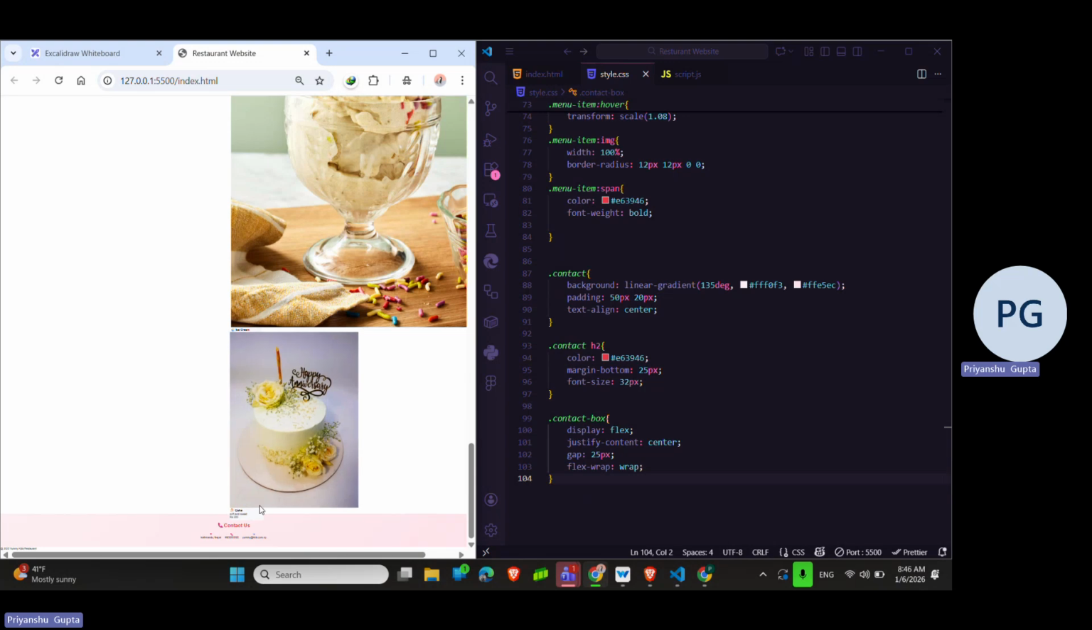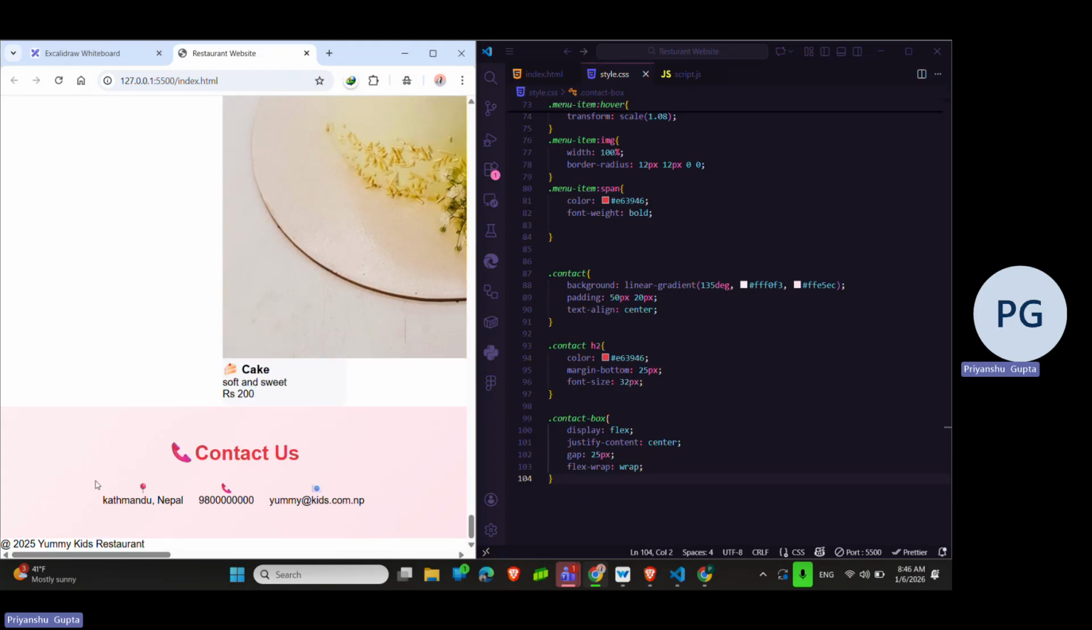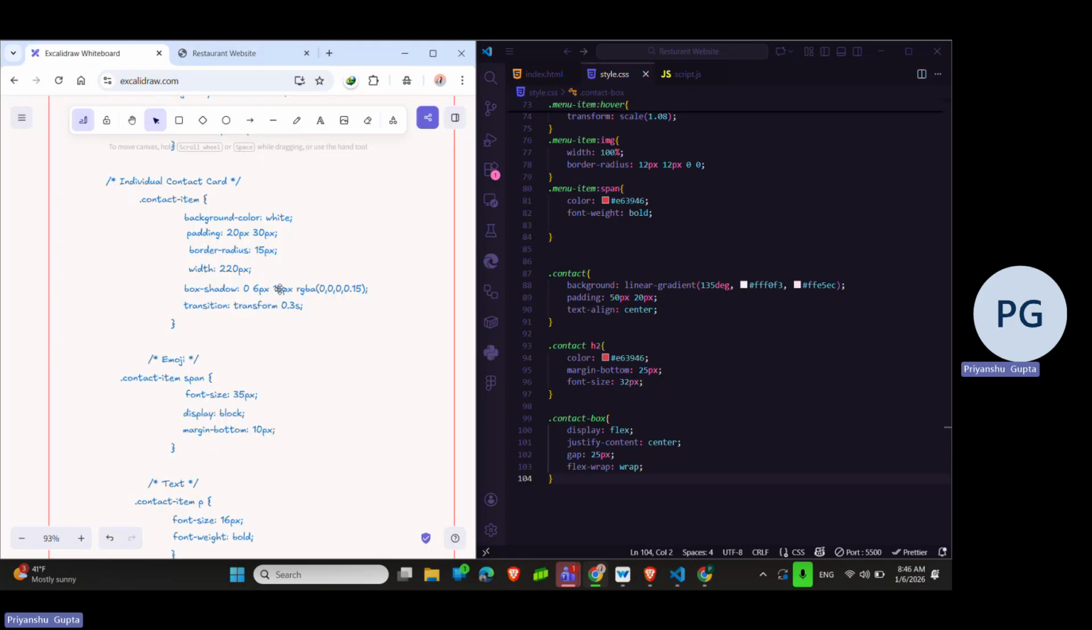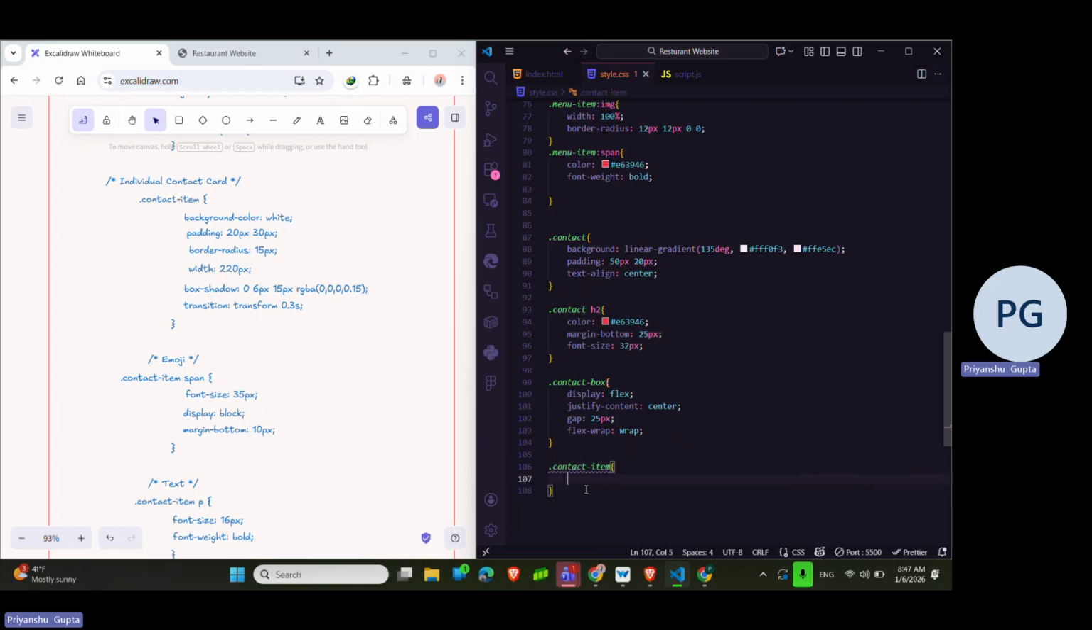Let me make this big. We will see the contact section first. Now our contact section looks like this, right? So we'll target each and every one. First, dot contact item. Okay, nice. Background color will be white. Sorry, I think white, not wheat, it's white.